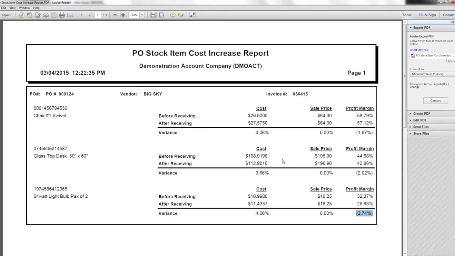Now, if you have your sales price set to markup or margin, the sales price will automatically update to include the landing costs as part of your last cost, and also update your selling price as well. And that's done in the inventory module on the items.